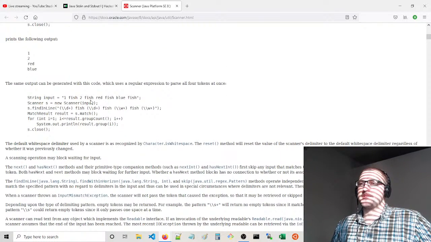The same output can be generated with this code, which uses a regular expression to parse all 4 tokens at once. findInLine. MatchResult result = s.match(); for each i in result.groupCount(), print result.group(i); close. Yeah, I've seen this before. This is a typical regular expression library thing. Python has a similar thing, where you have matches and a group of matches. You have a whole data structure associated with the matches.